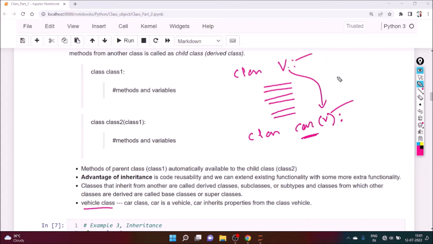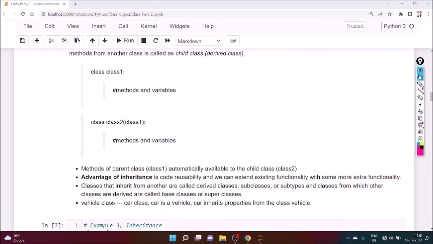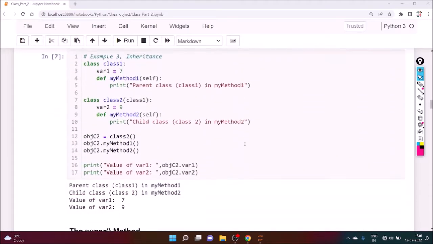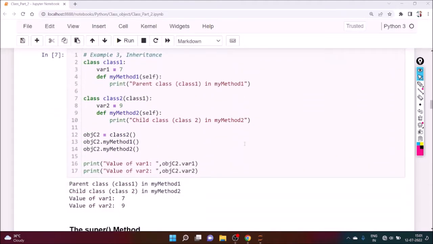So car is a vehicle. That's why, in inheritance, we call it an is-a relationship. So car is a vehicle, that's why it is called is-a: car inherits properties from the class vehicle. Are you getting my point? Okay. Now we'll see one simple example.